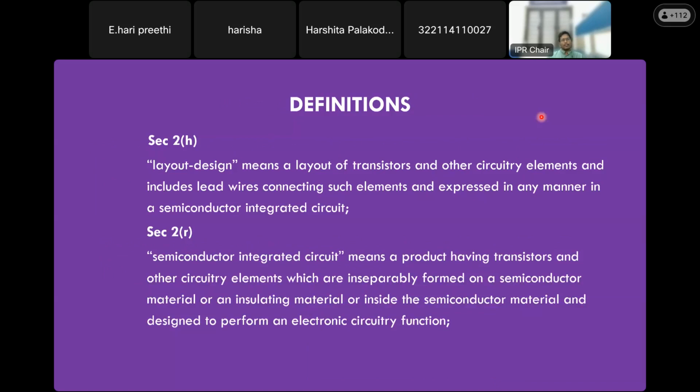Layout design, which is defined in Section 2(h), means a layout of transistors and other circuitry elements and includes lead wires connecting such elements, expressed in a manner in a semiconductor integrated circuit. So in an IC layout, which is a silicon layout, where you are keeping transistors and other circuitry elements, that is called a layout design.